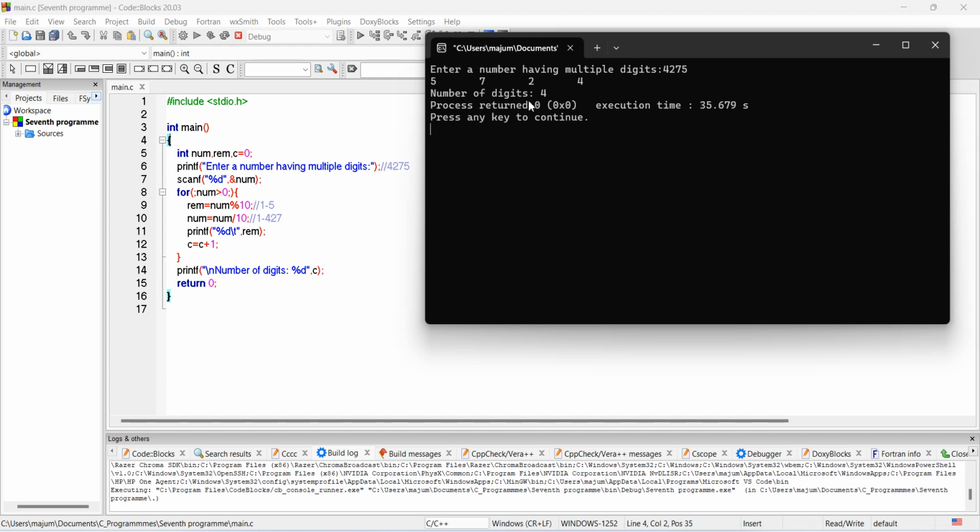Now I am going to explain how it works. I have here taken a for loop. So first iteration, it will take 4275, divide by 10, the remainder is 5. Then the number 4275 is divided by 10, and the number becomes 427. The digit 5 is printed and the counter becomes 1. In the second iteration, 427 is divided by 10, so the remainder is 7. And the number 427 is divided by 10 and the number becomes 42. The digit 7 is printed and c becomes 2.